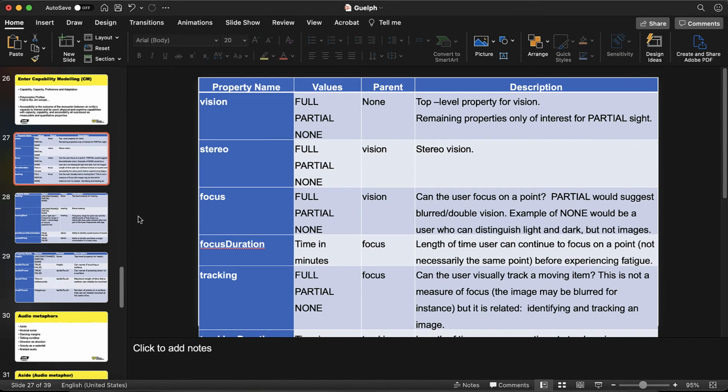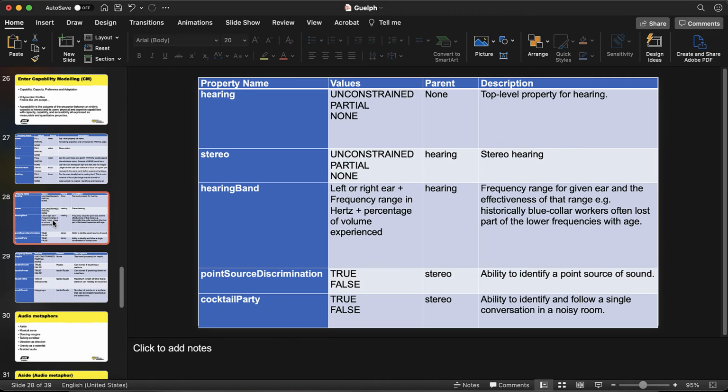Now, of course, what we can do with describing vision, we can also do to describe hearing and tactile as well. So let's have a quick look at those. So this time the table is of hearing. So we still have 4 columns of property name, values, parent and description, but now hearing is our top level property for the tree of knowledge of hearing. And we have 4 example properties beneath hearing.